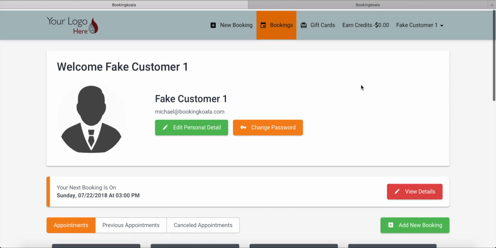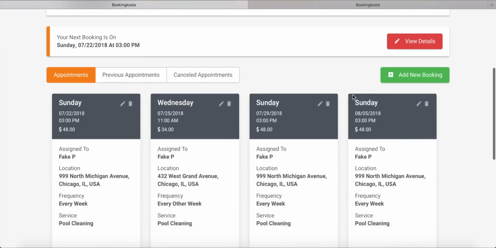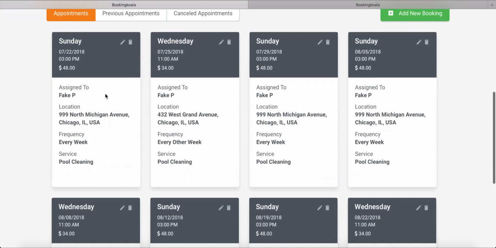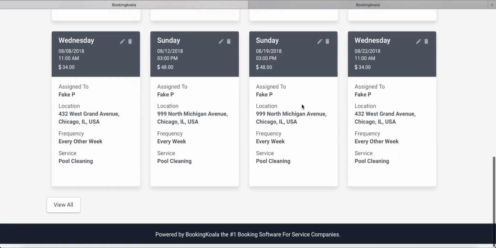I'll skip it for now, and then we'll go ahead and continue from that. And again, all these colors can be customized to your liking. So now as a customer, I'm logged in and I see all of my upcoming bookings, who they are with, when they're happening, and all this cool stuff.